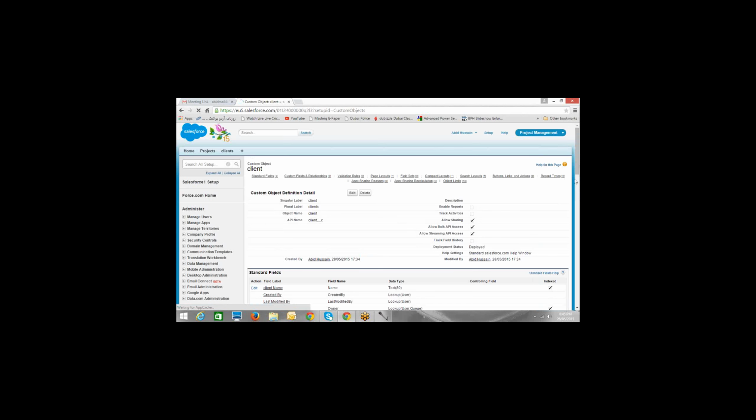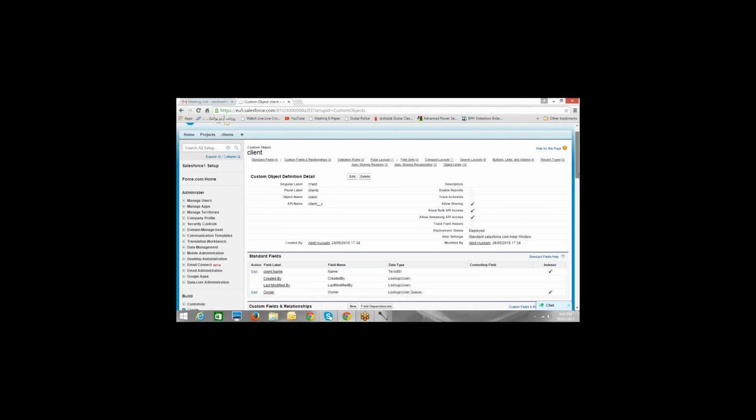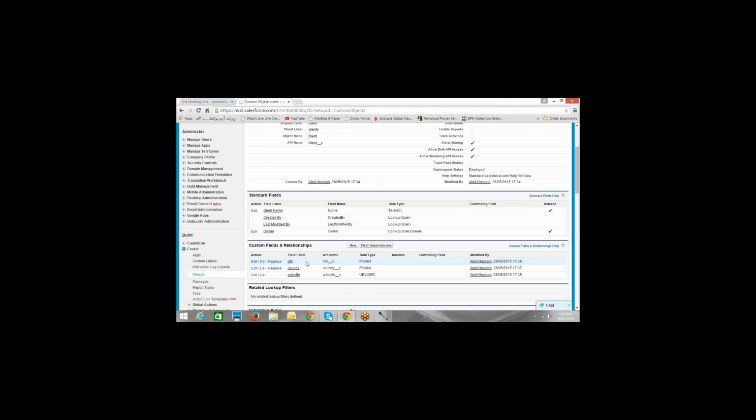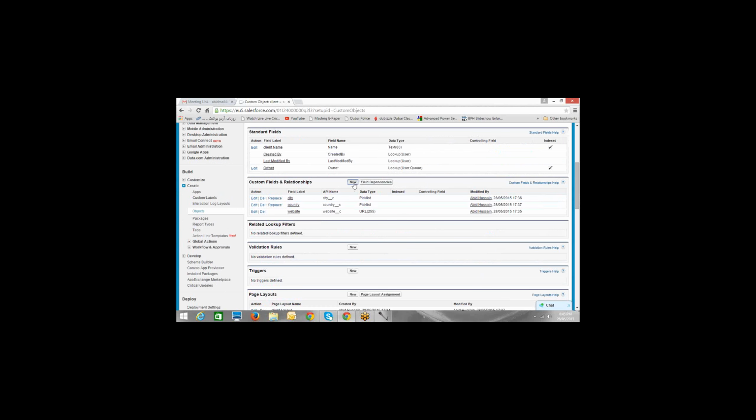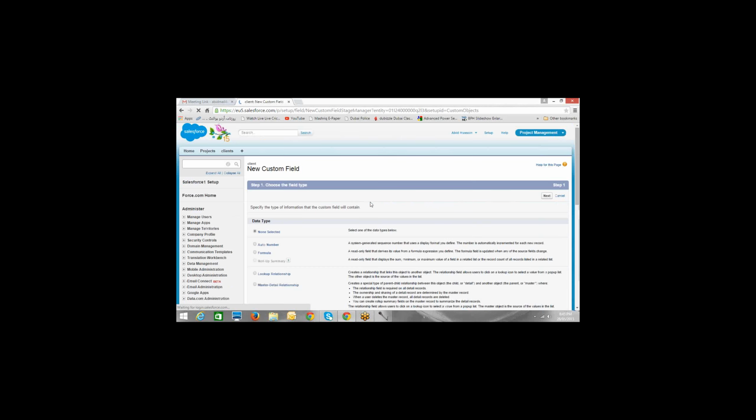Scroll down a little and just go to where you create a new custom field. Beside that, do you see something called a field dependency? Beside the new button, do you see field dependencies? See a button called field dependencies?